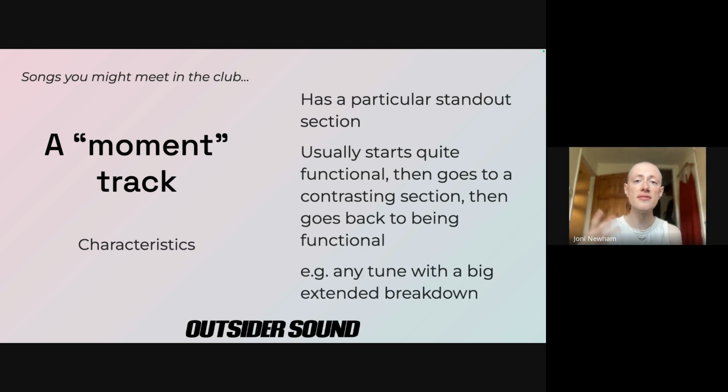And for an example of this type of track, think of any song that's got a big extended breakdown where the drums drop out and people stop dancing and there's some kind of emotional feeling. It might be euphoric, it might be oppressive or whatever, and then things break down and build back up and we go back into a typical dance format.